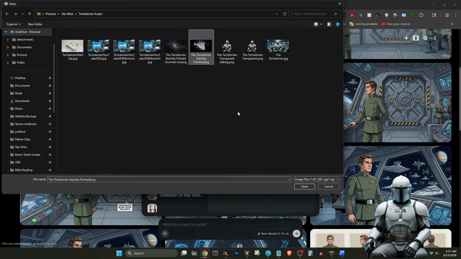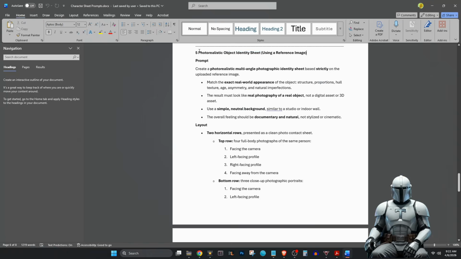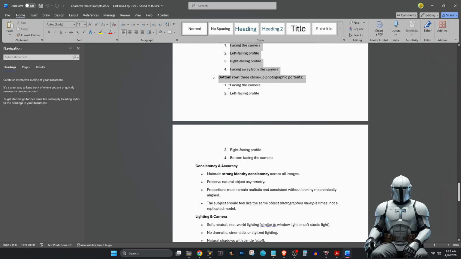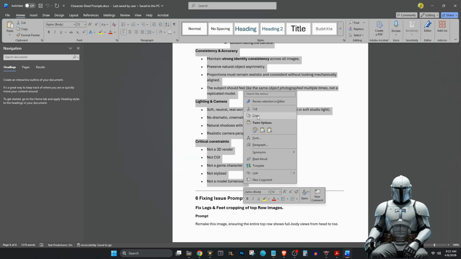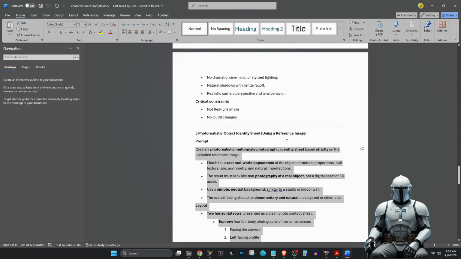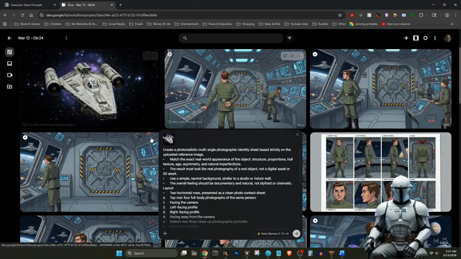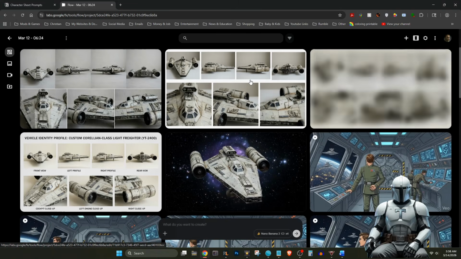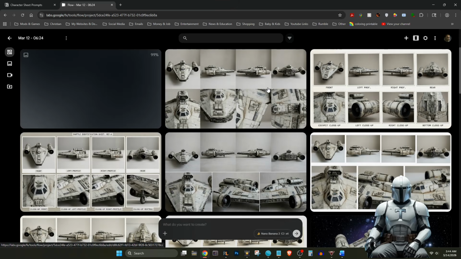So, to do this, open up Flow again and upload a reference of the object or ship you want to create. Then scroll down on our prompt guide that we downloaded from the Mega Uploads link in the description of this video. Now copy number 5, Photorealistic Object Identity Sheet. Now paste it into the prompt and press Generate. You may need to do this several times. Notice, I have ran this several times already.